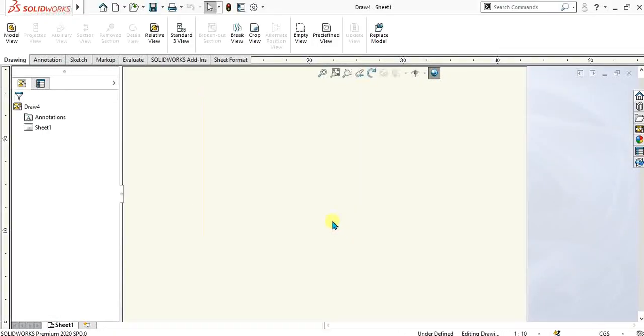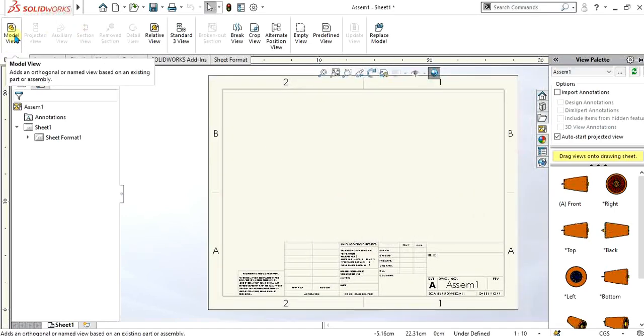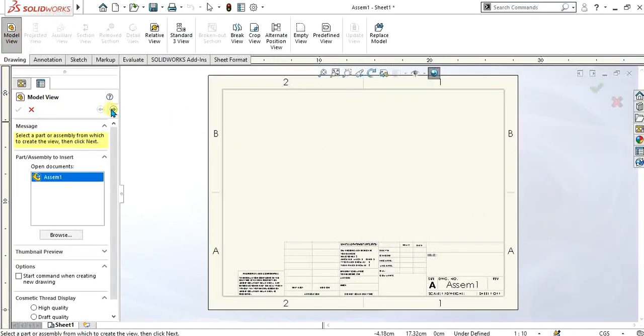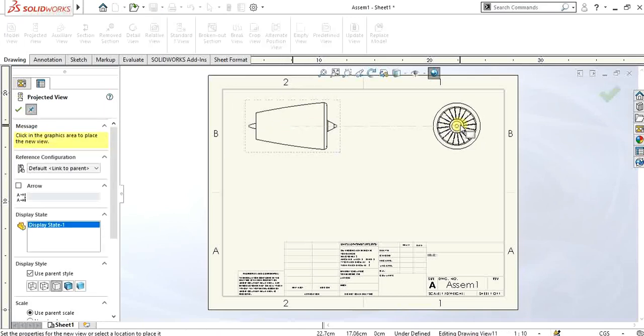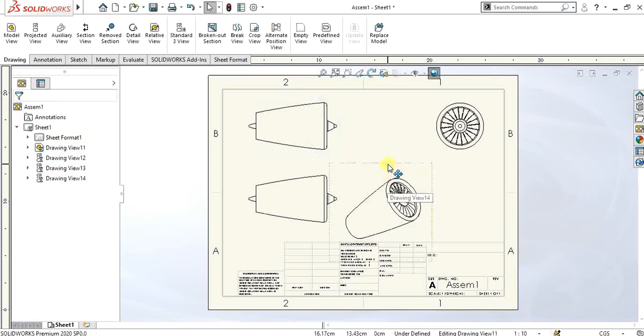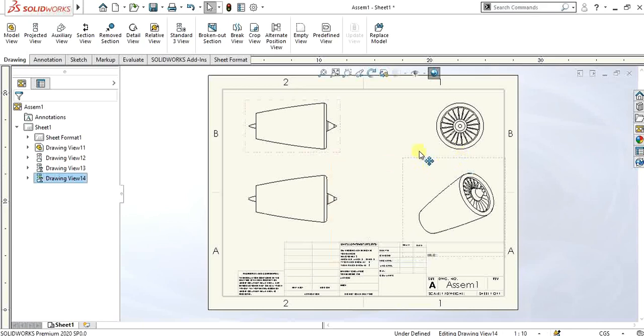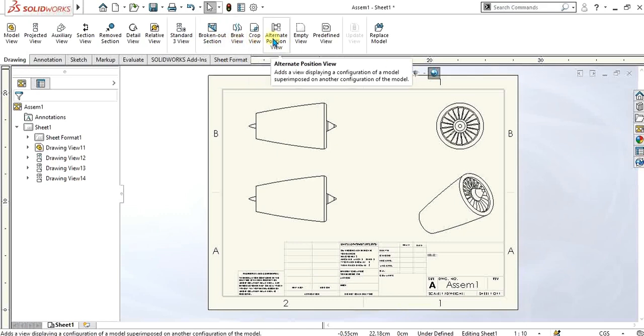and we will select the sheet and we will add model view here. I have explained all these standard views, projected views, auxiliary views in the previous video. I will provide the link in the description. You can watch the video from there. So in this tutorial we are going to learn broken out section, break view, crop view and alternate position view.